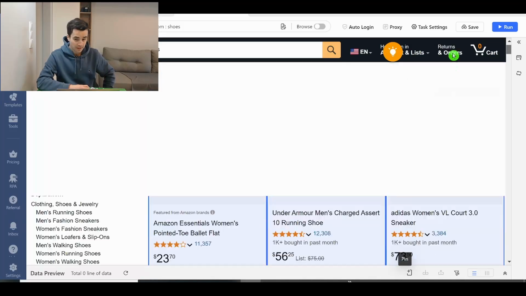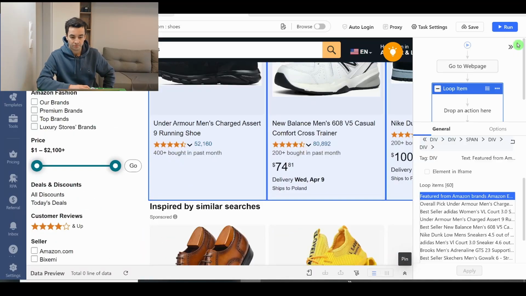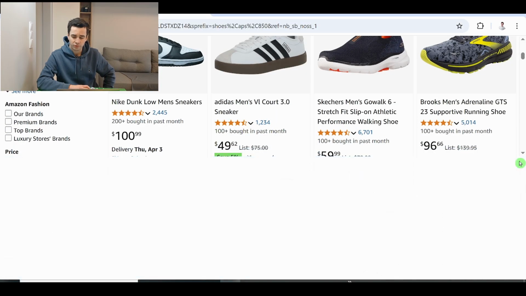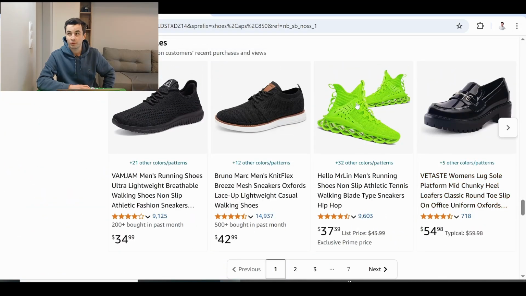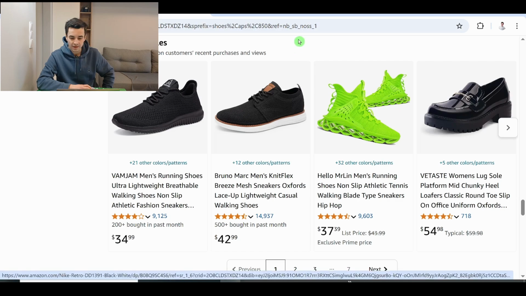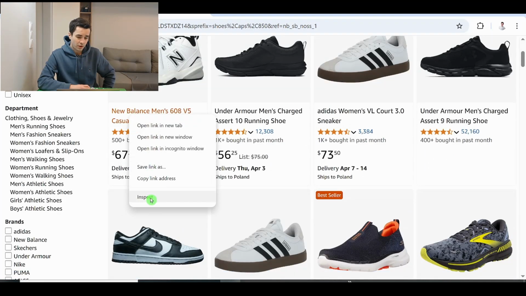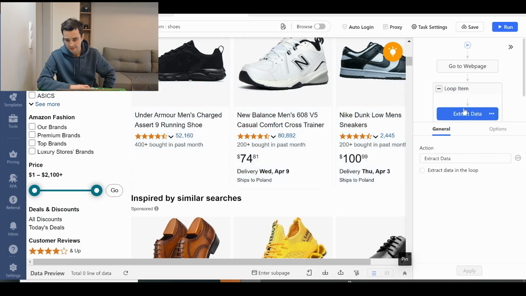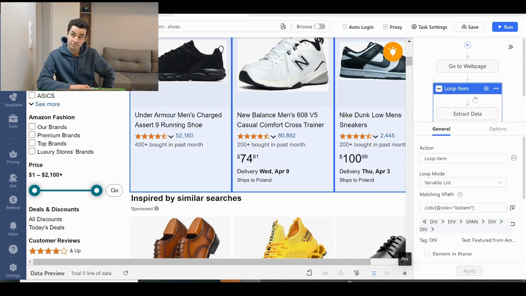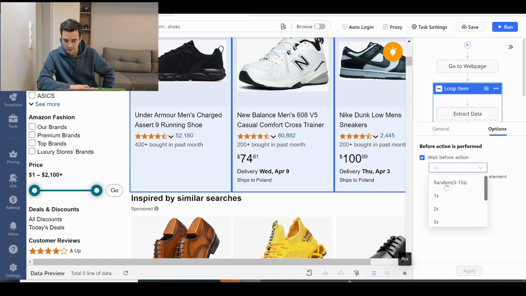So ladies and gentlemen, we have 60 products per page, and we can retrieve up to 7 pages, not more. So at the end of the day, we might be able to retrieve 60 multiplied by 7, which is equal to 420. For each product, we want to extract some data. So extract data. Do I add the wait before action step? Maybe not, but in that case I'm going to add a higher waiting time for the loop item, 3 seconds.